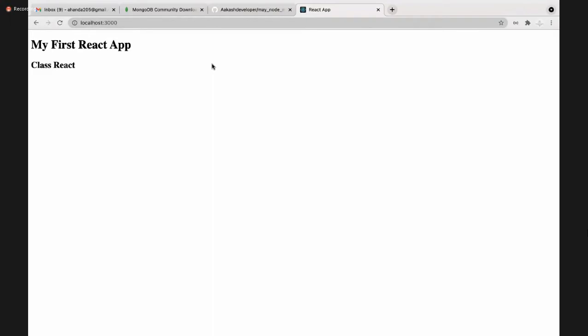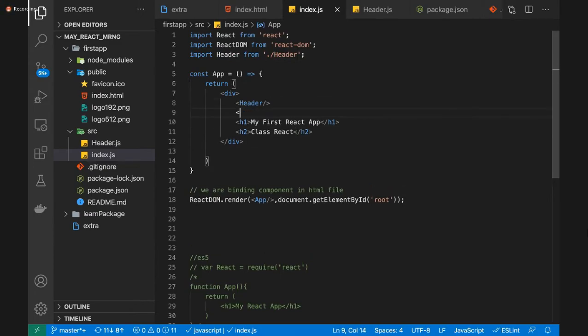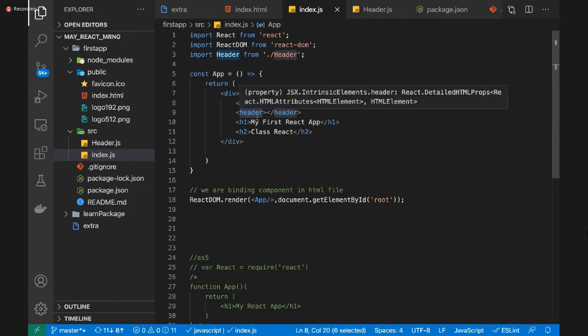Why it will not work, I'll tell you. Because now React gets confused between two things. There is one HTML tag called header, and this component is also called header. Now, how does React come to know whether you are talking about the HTML tag or your component? So this is a problem here. React gets confused between the two.